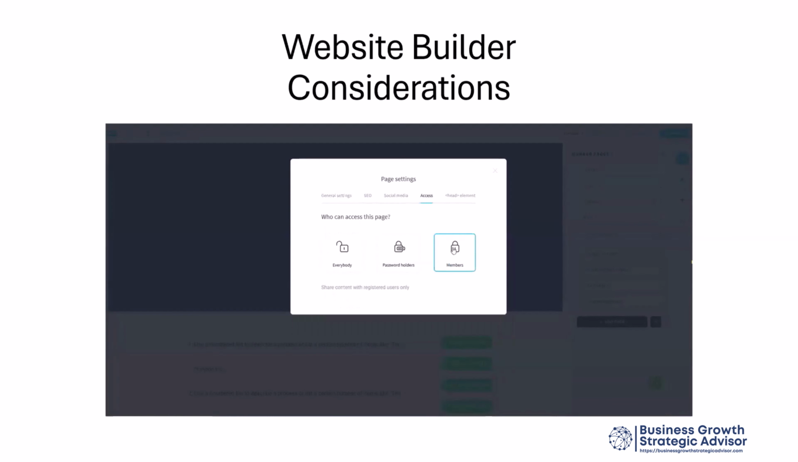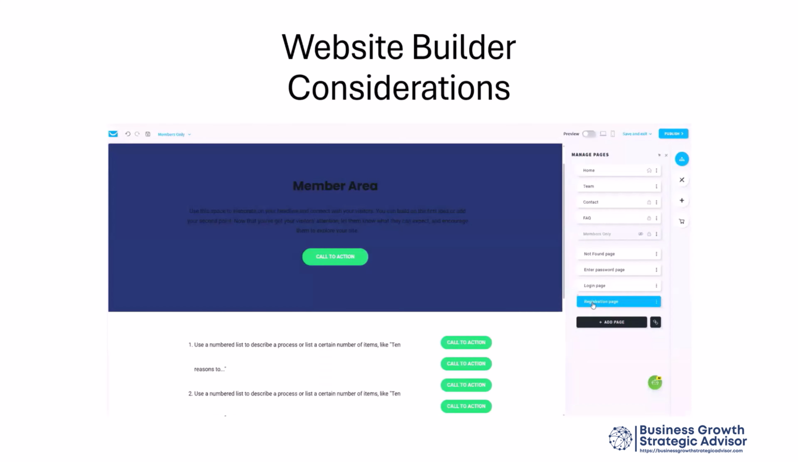And so you can go into the page settings and make that a members only page, right? And you see what GetResponse says is you can share the content on this page with registered users only. All right. That is the way you would operate this specific page. So now if I click on the registration page, and you're going to see my mouse hand down there on the right side, I click on that registration page that they gave me.